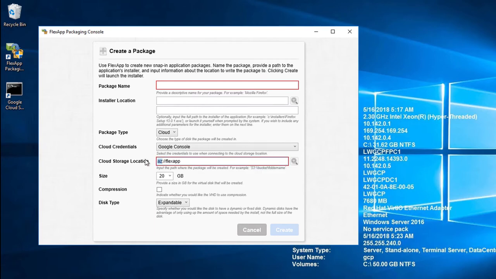If it's cloud storage, I pick my credentials. After I enter my credentials, I can modify my cloud storage path if it's different. Pick the size of the VHD, and if it's expandable or not. Pretty simple, pretty straightforward GUI to set up your applications in the cloud storage location. Liquidware supports Azure Blob, Google Cloud Storage, and AWS S3 out of the box.